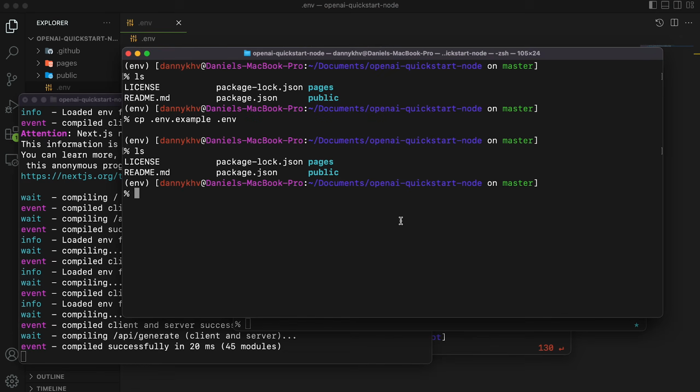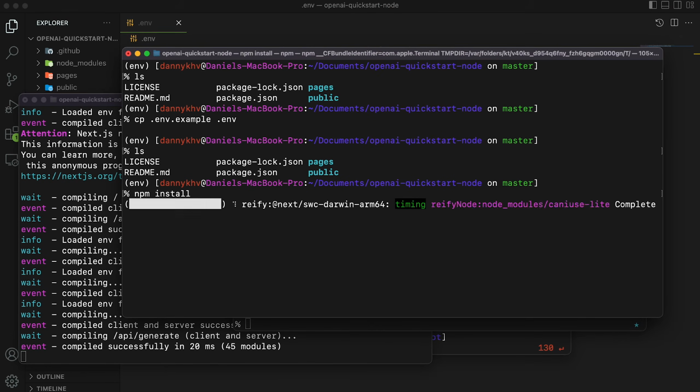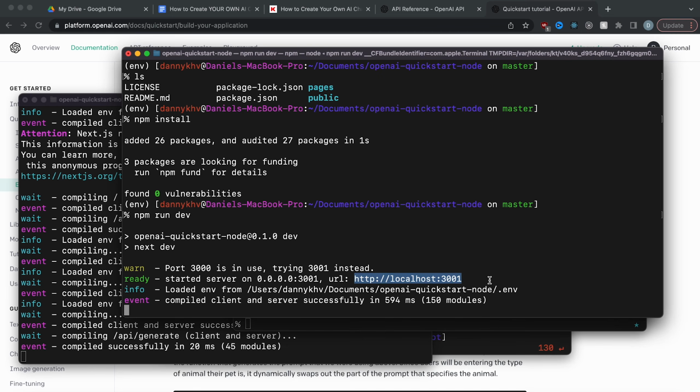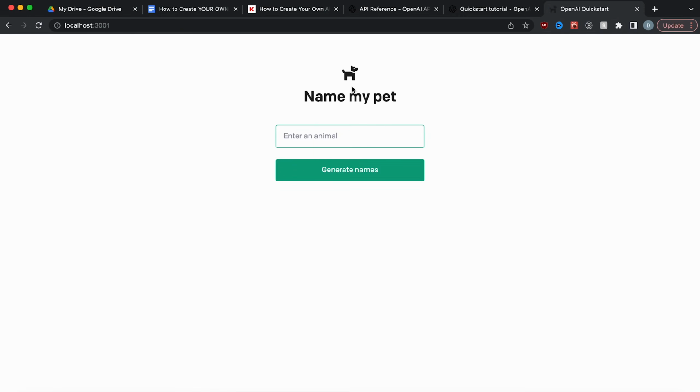Now go back to your terminal and all you're going to have to do now is run the app. So type npm install and it's going to install all of the required stuff. And then you're going to type npm run dev and this will start your app on localhost with port 3001. Now let's go there and you can see that it has the name my pet and you can enter any animal you want. So let's generate a name for a giraffe. So just type in giraffe here and click generate names. And there you go. It generated 3 names for a giraffe: Super Stretch, the Mighty Neck, and High Flying Giraffe.